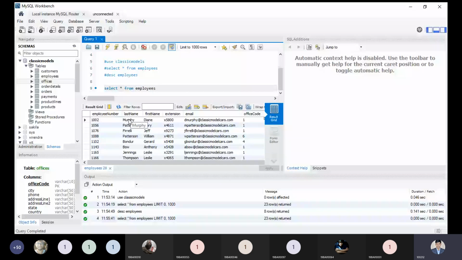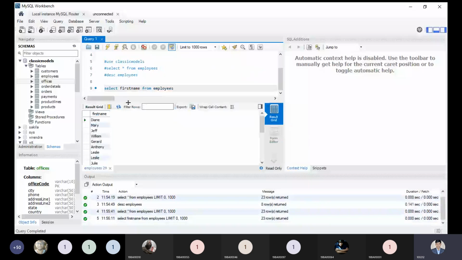You can see the first name, I'm just looking for the first name. So Diane, Mary, Jeff, William, Gerard, Anthony, Leslie. So these names are in an unordered form. If I'm just executing this query, I need to display the first name of the employee. After executing, you can see all the names of the employees are coming in an unordered way. Am I right? All the names are coming in an unordered way.